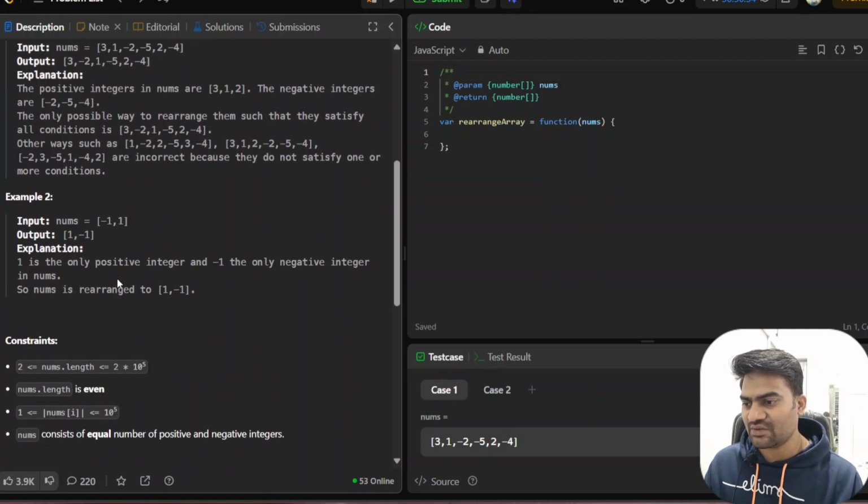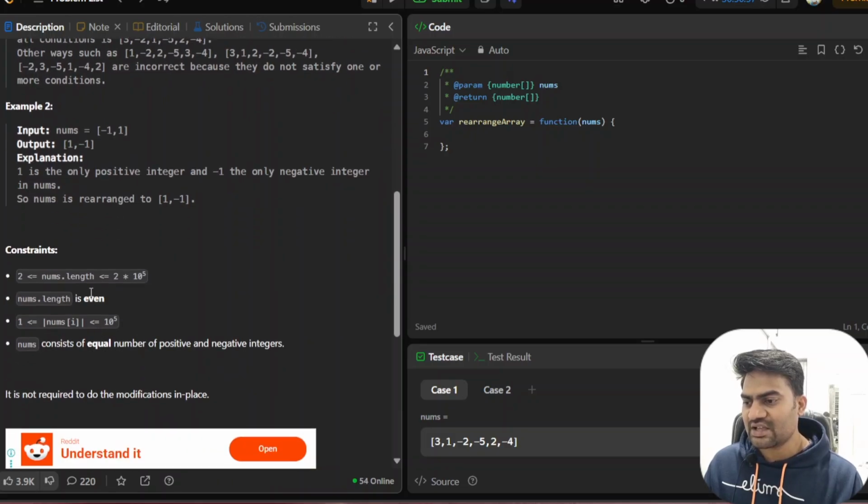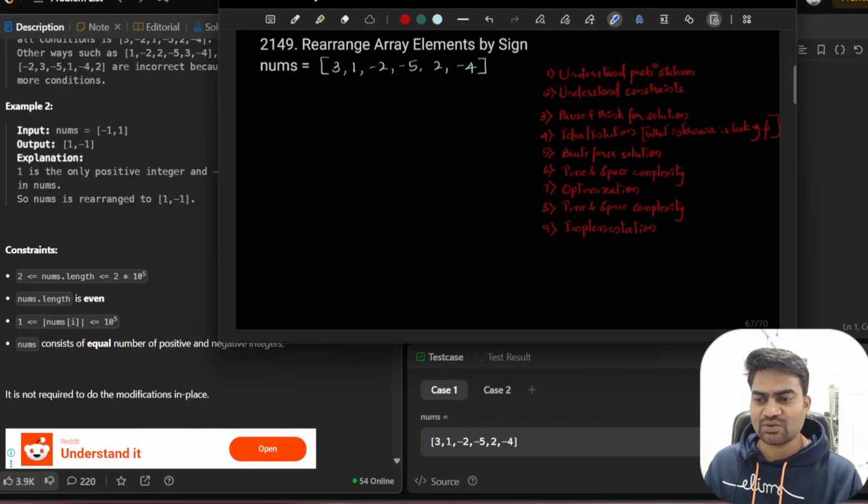With that they have given a few examples, and if you look into the constraints, the length of the nums array ranges between 2 and 2 into 10 raised to 5. The nums.length is even. So this is again important, as I mentioned earlier. The length of the nums array will always be an even number. Then the numbers in the array will range between 1 and 10 raised to 5, so it will be positive 1 to 10 raised to 5 or negative 1 to 10 raised to 5. Then nums consists of an equal number of positive and negative integers. So with that, let us switch to our editor.